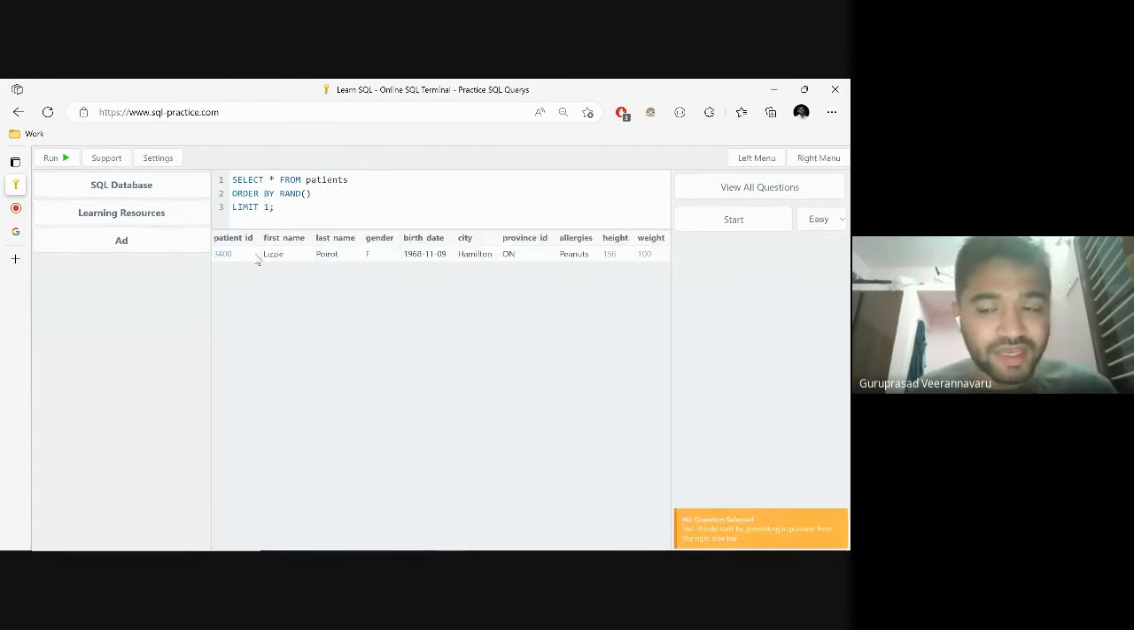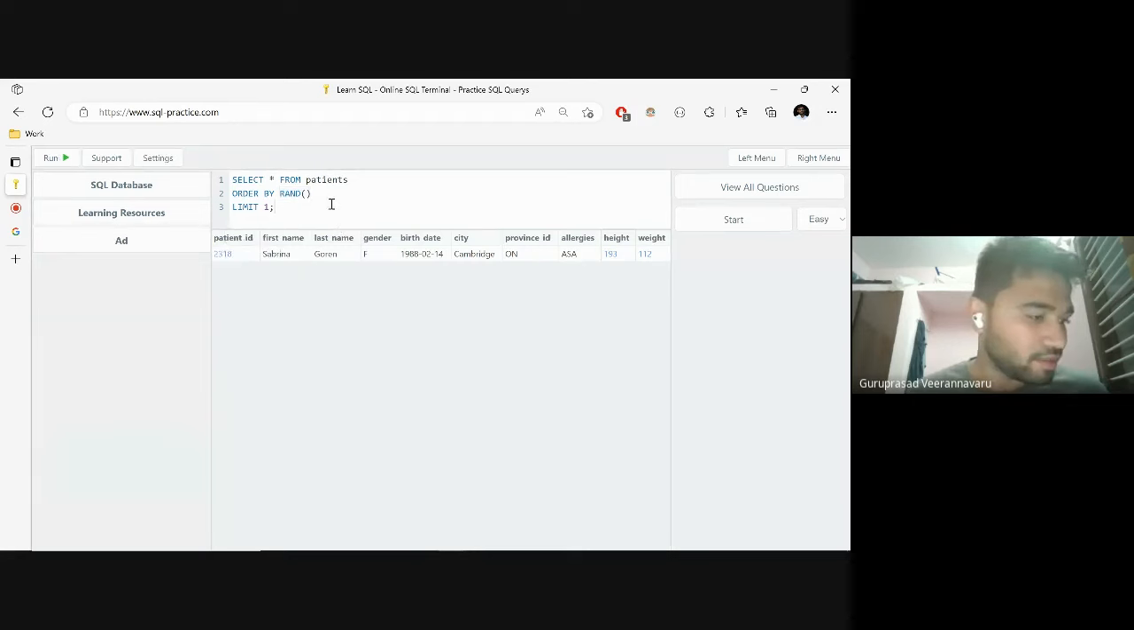If I rerun the same thing again, it will give me something different. It is giving me 2473. Again, it gives me something different. So what it is doing is this is a function which generates some value, and based on that value, it is ordered, and because of that, every time we get some random ID, some random row. Okay, I hope I'm clear here.